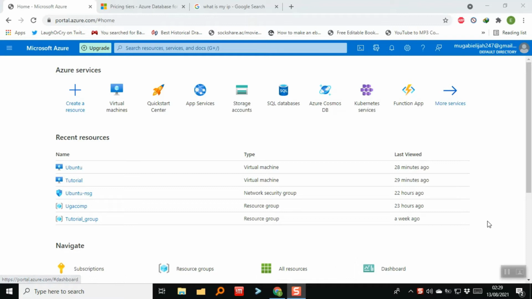I would like to show you how to install Windows 10 on Azure. So how do we do it? Now I'm assuming that you have an Azure account that you created. I have already my account.